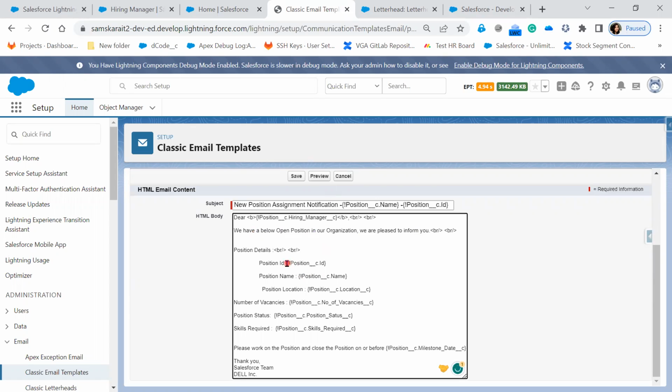And the position ID, I'll make it bold. And I'm closing the bold here. And in case you want one break, you can give one break here. Position name also, I need bold. Ending the bold here. And then I'm adding one break. Similarly, position location. Let's say the position location is not in bold, but I'll just put a break. And number of vacancies as it is.